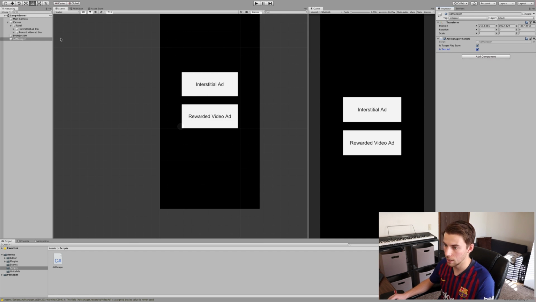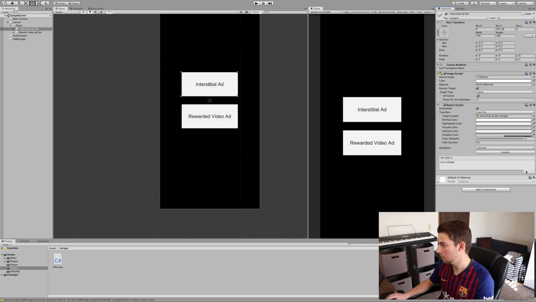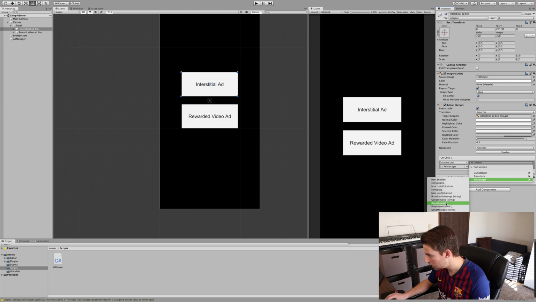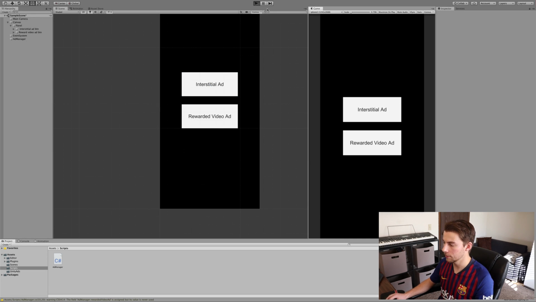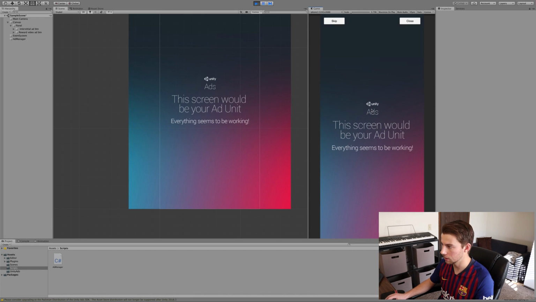Now with this interstitial ad, we want to add a thing to the button. We're going to take the ad manager, bring it in here. Then we're going to go to the ad manager and do the play interstitial ad. Okay, so now when we hit play and we click on interstitial ad, we know it's an interstitial ad because you can skip it and close. If it was a rewarded video ad, it would only have the option to close. So everything looks like it's working, so we're just going to close out of that.